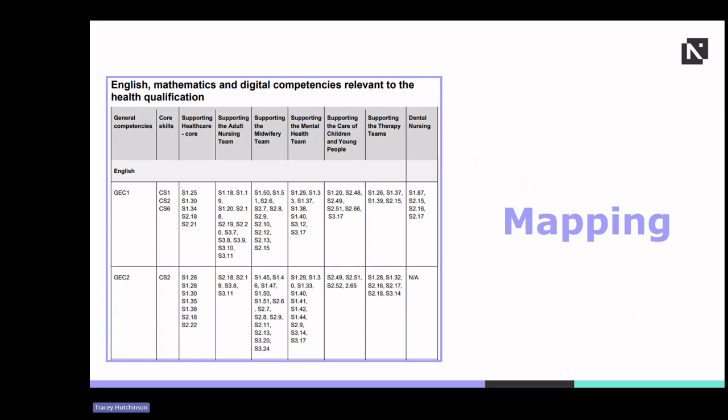So when you are, for example, teaching and delivering core skill 2 to prepare the students for the employer set project, you can find out which English, maths and digital competencies are mapped to that core skill. And then from there, you'll be able to understand what you need your students to develop. These are then also mapped to each of the tasks in the employer set project. So you can see that clear link between general competencies, core skills, and where they will then demonstrate those within the employer set project.